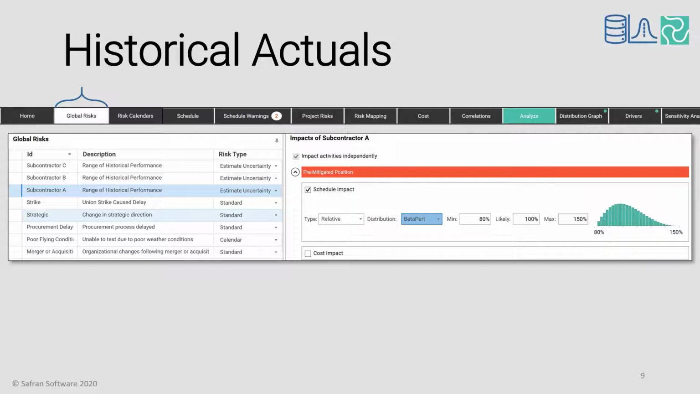So building these up over time for your subcontractors, say A, B, and C as shown in the picture here, you can quickly and easily map and apply those ranges to portions of the project schedule later via the risk mapping screen.